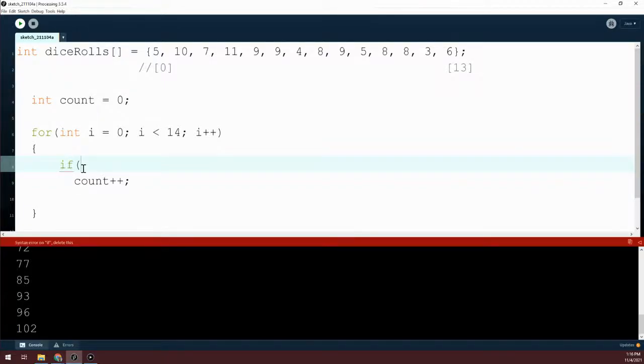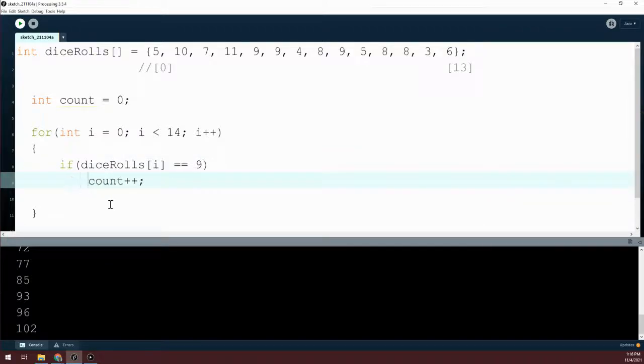So if dice rolls I is equal to, and remember it's a double equal sign when I want to know if it's exactly equal to something. If it equals a 9, then I want the count to go up by 1. So then I want to do count plus plus.